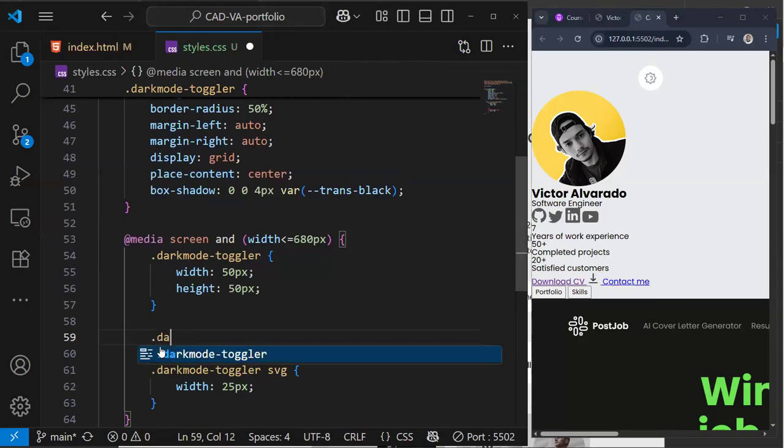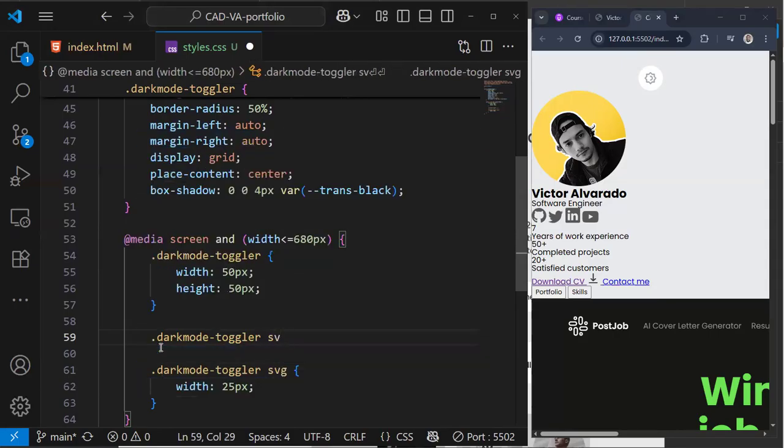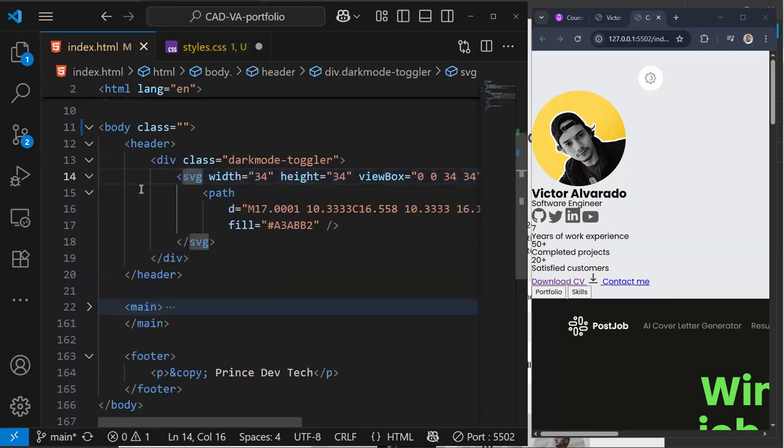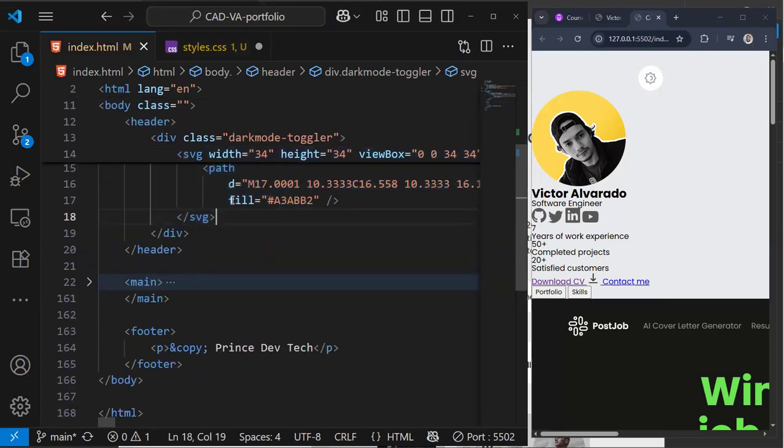Okay, so let's do the dark mode toggler. We are targeting the SVG. Inside the SVG, we are targeting the path, right? So for this path, we're going to set the fill, because if you look here, inside the SVG we have the path, and then we have this fill attribute. This is the attribute that gives color to this icon. So we need to manipulate this fill, right?